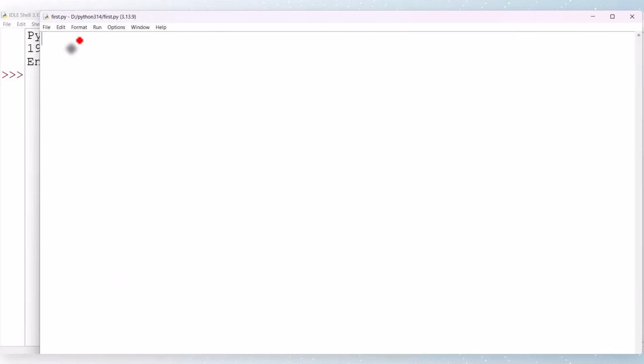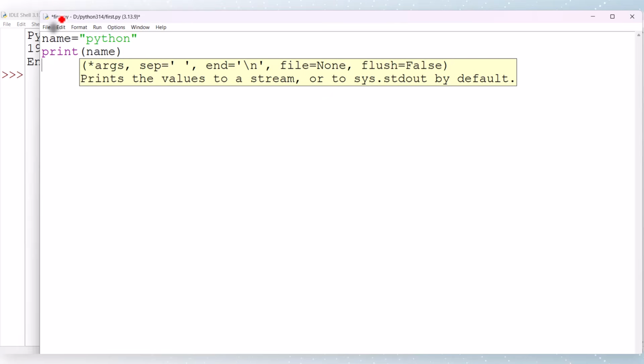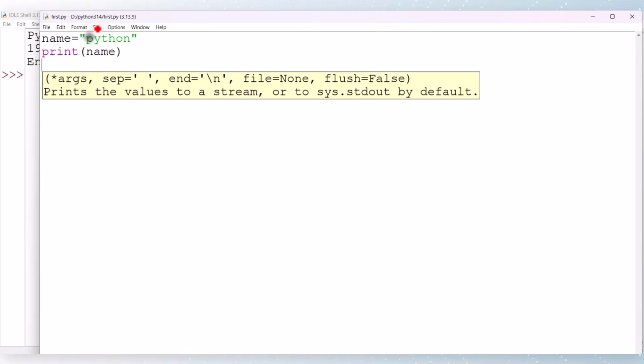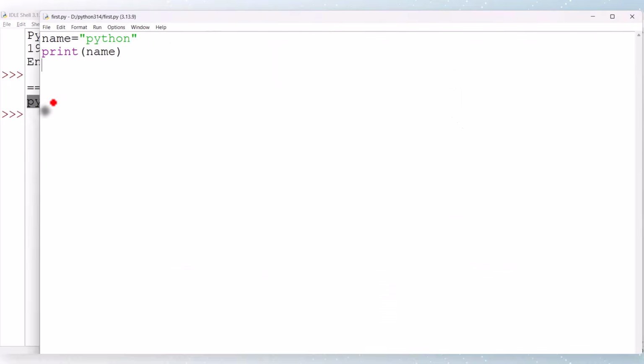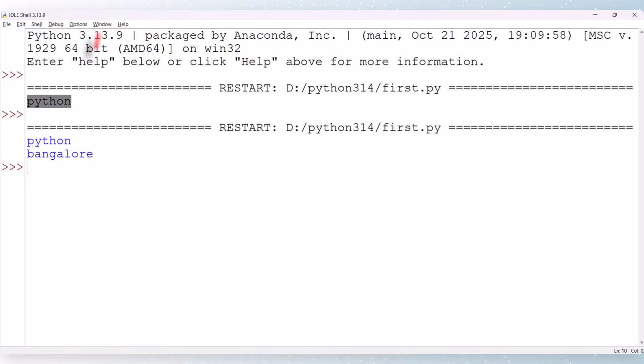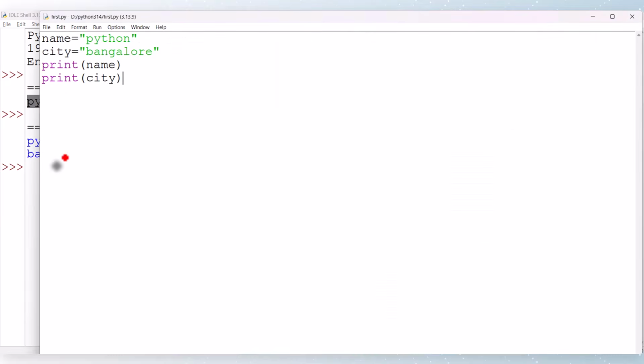Now go to the IDLE shell and take a new file, first.py. Create a variable name equal to Python, print of name. Save this program and execute this. Now you can see the name is Python here. Even you can create one more variable, city equal to Bangalore. Now print the city also, print city. It will print the value of the city also along with the name.